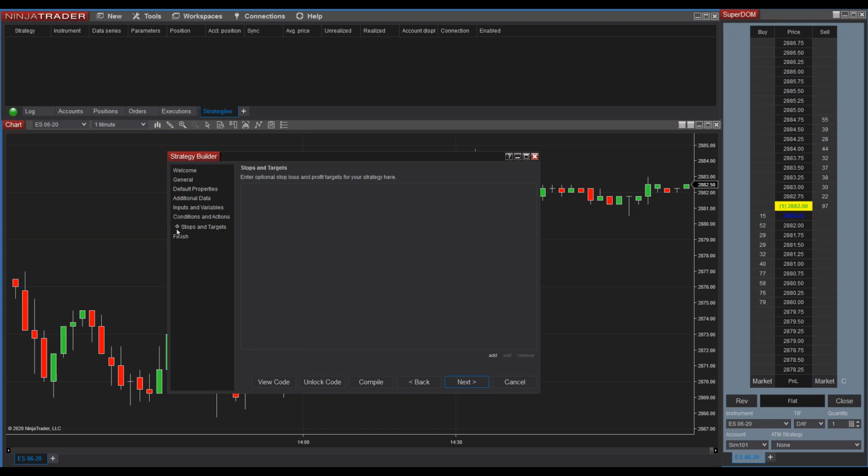We've set that up. We get the last page here, stops and targets. Okay. If you don't set up a stop and a target, you're just going to stay in a position until the end of the day. And you can customize that in the settings. In other settings, you can set it up to where it doesn't go flat at the end of the day. It just keeps it rolling. But in this case, just so that we can see a number of trades, I'm going to put a profit target and a stop loss on.